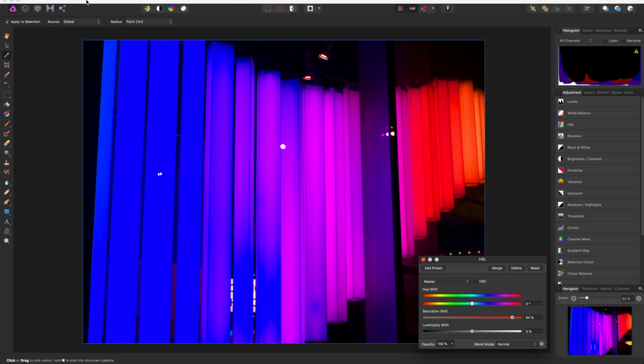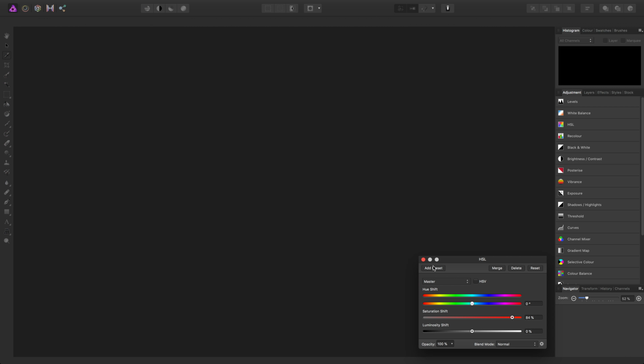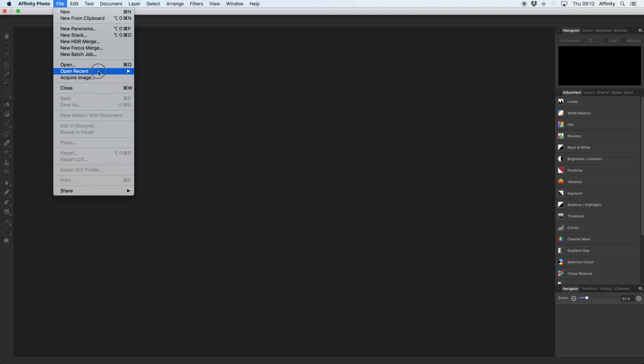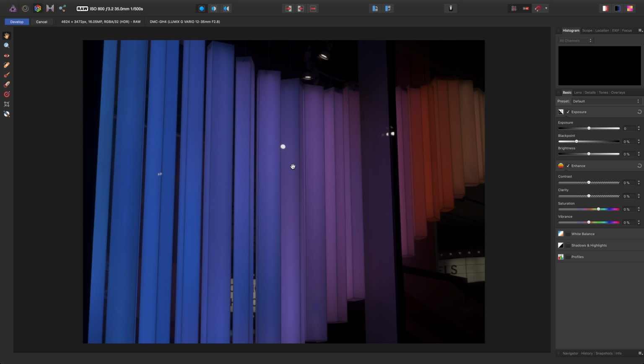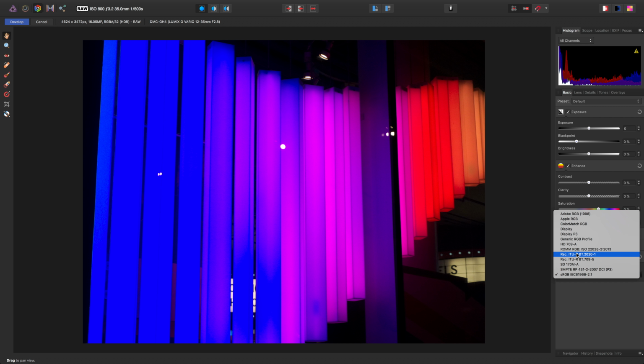Okay, let me close this image down, and I'll reopen that raw file. Now this time what I'll do is I'll check the Profiles option here, and I'm going to change it from sRGB to ROM RGB. Now ROM is a profile that ships with Affinity Photo, and it's basically ProPhoto, which has a significantly larger color gamut than sRGB. Again, I'll click Develop.